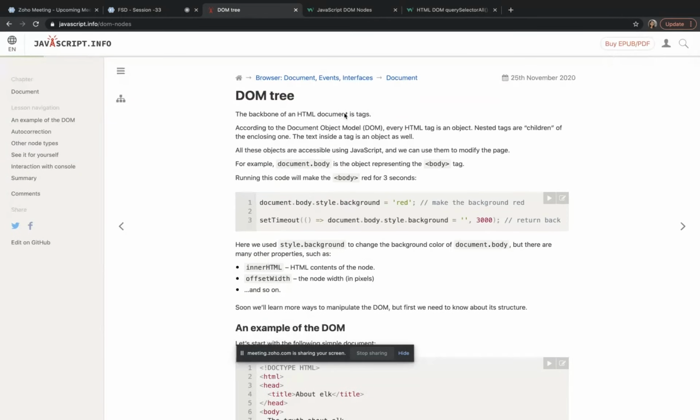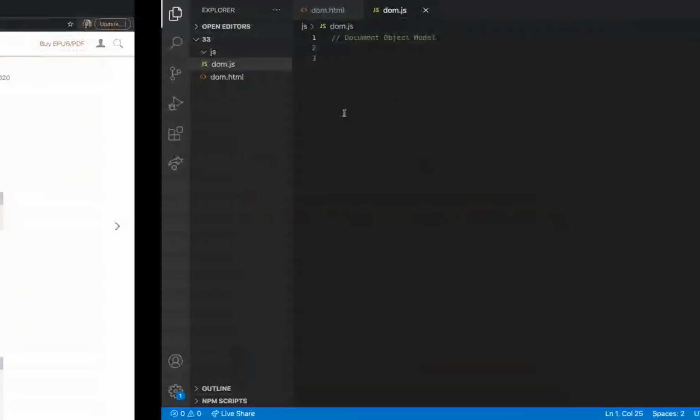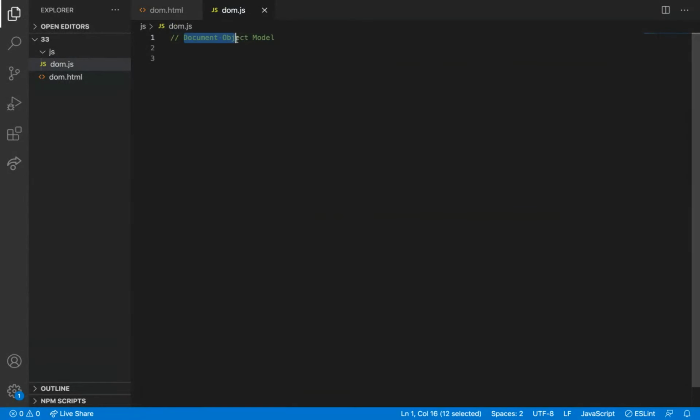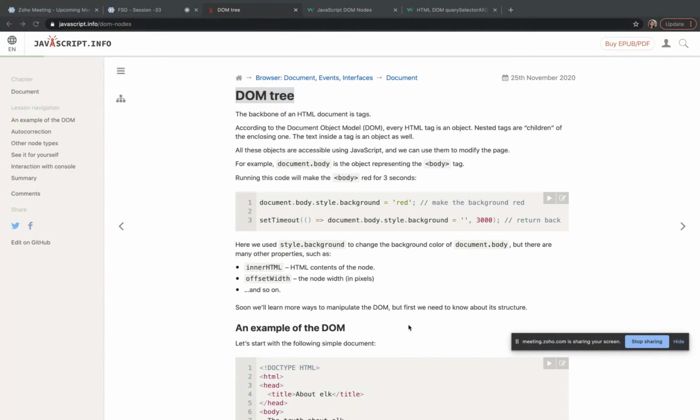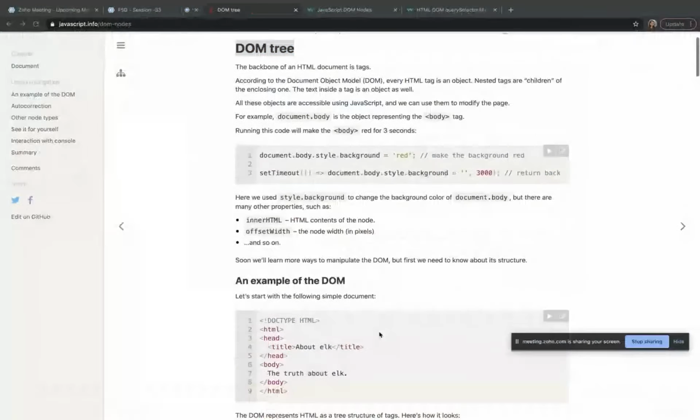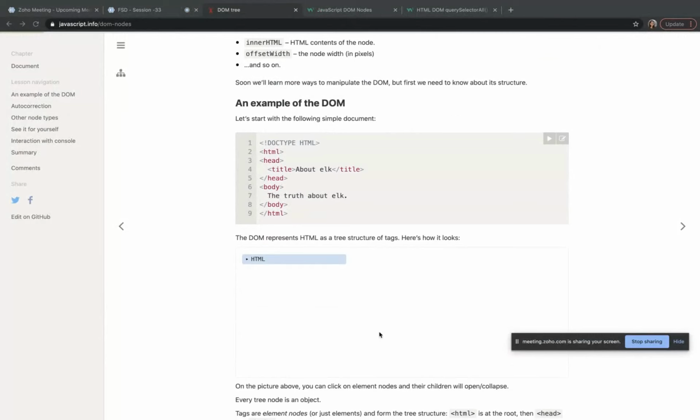Okay, let me say again. The topic we are going to see today is DOM. What is DOM? It is the Document Object Model. What is the Document Object Model? And also here they have mentioned DOM tree. So we are going to see first what is the Document Object Model and then the DOM tree.